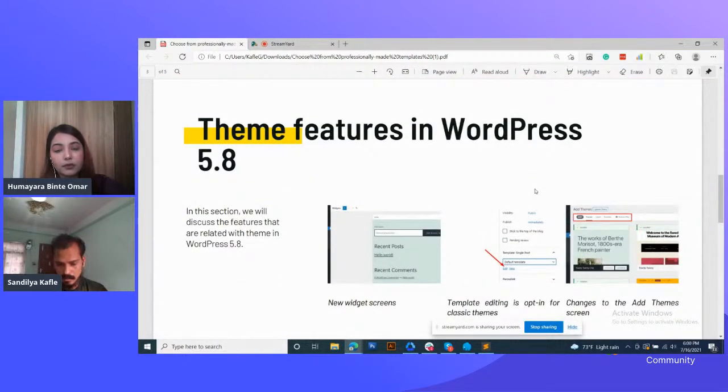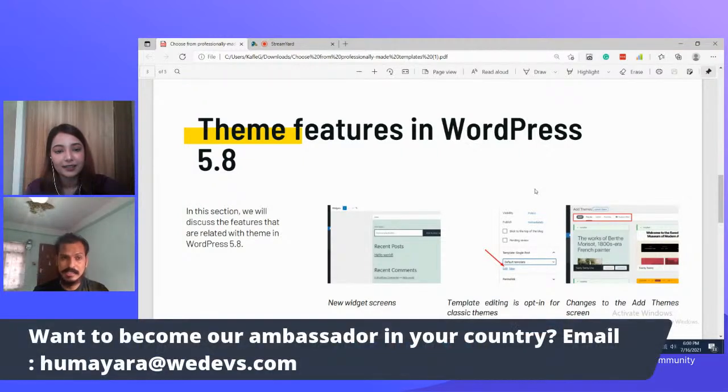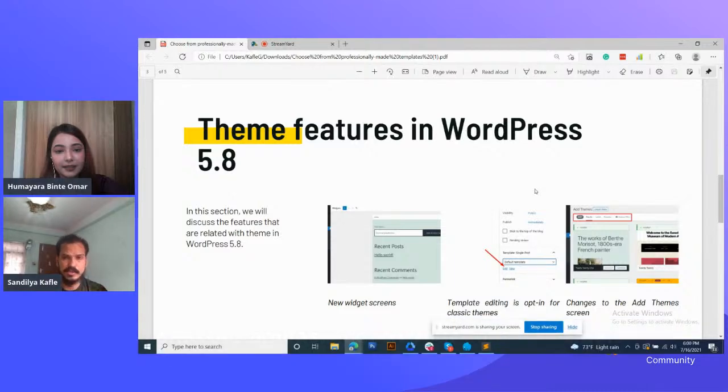I think lots of you are interested in making themes as well. So if you are worried about what the things are that theme developers need to be concerned about in 5.8, 5.8 will have a new widget screen. In 5.7, the current version of WordPress, we have a different type of widget screen, but from 5.8 we'll get a different type of widget screen.